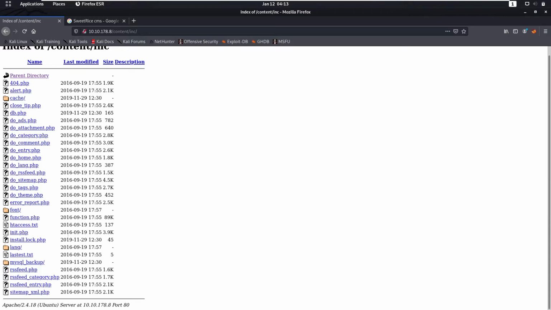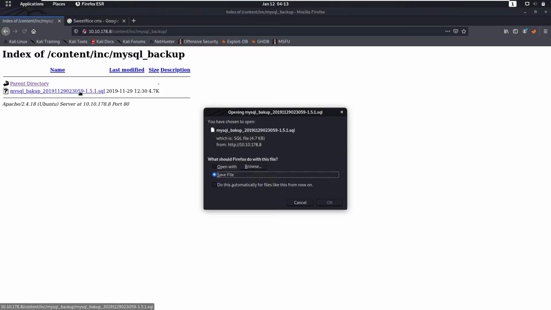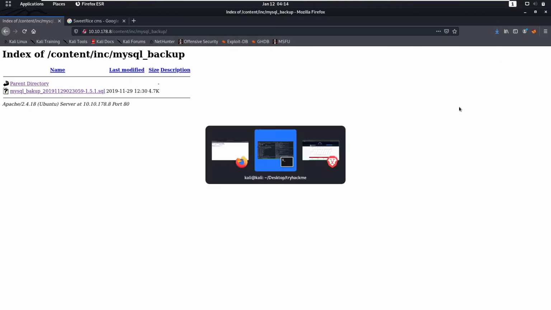Okay, there's a backup file called MySQL backup. Let's go for that. Okay, there is a backup.sql file. Let's download the file. Great, it is in the download folder, I think so.